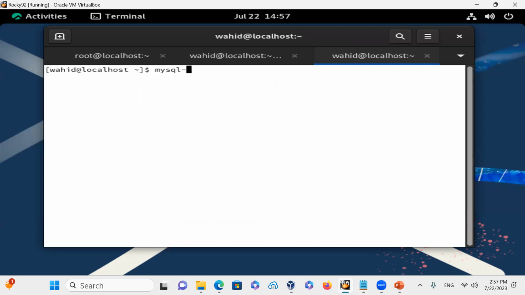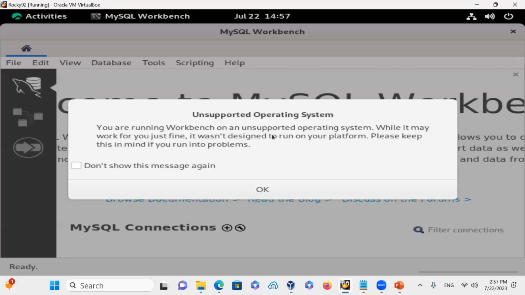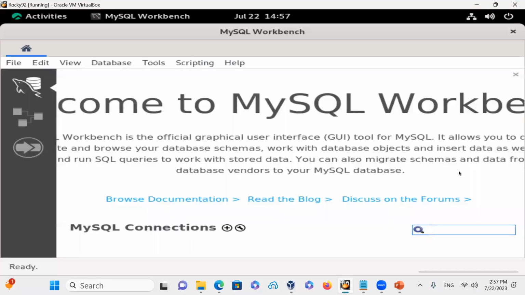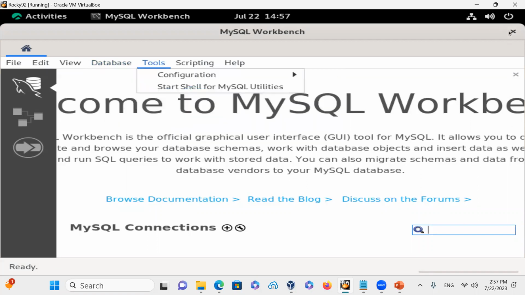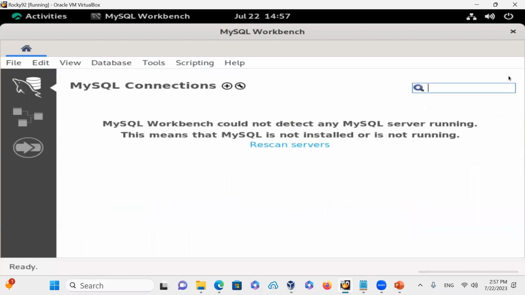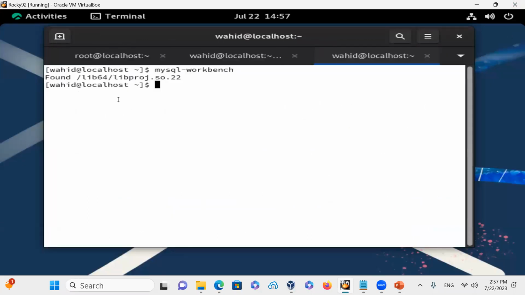So MySQL Workbench, it starts and it tells you the version is unsupported. You could say don't show me this, and then you can start the database connected, and everything. But at this time, I'm going to just leave this one for another session. So I'm going to close the MySQL Workbench, and we're done with MySQL Workbench.